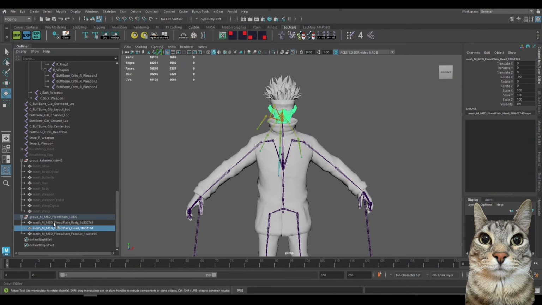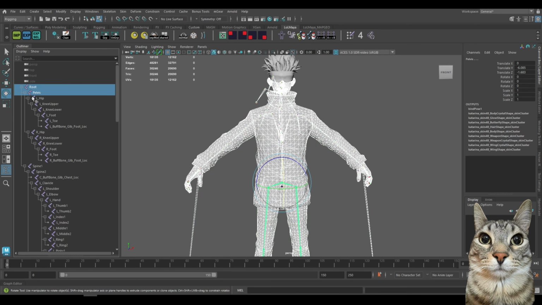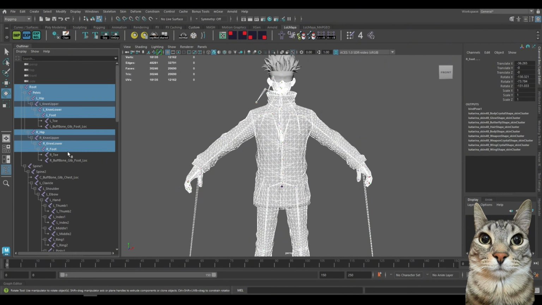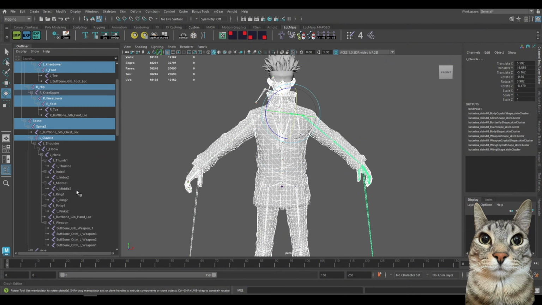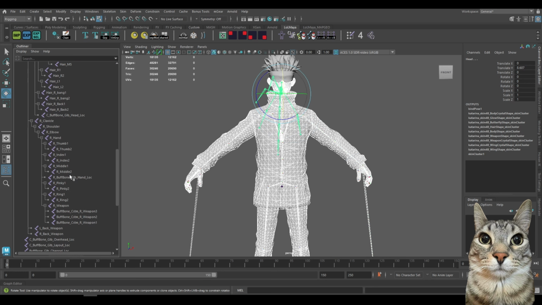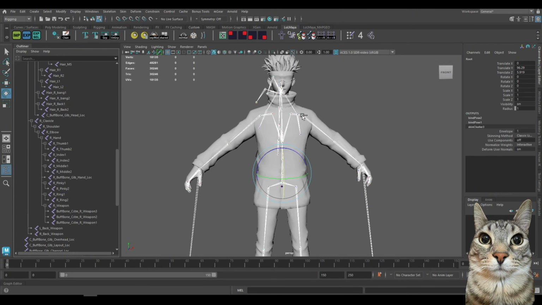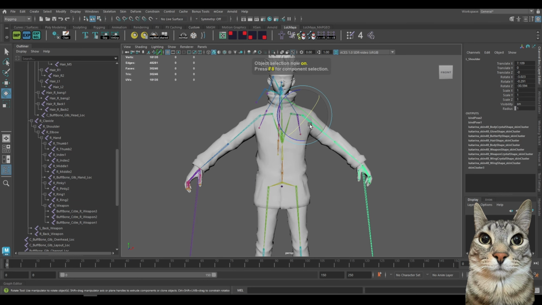We select the other meshes while pressing Control and left-clicking, and then we only select necessary bones also by Control left-clicking. Binding only necessary bones is very important and makes things much easier. After selecting the bones and the mesh, go back to Rigging and Skin and click on Bind Skin. Now you can move your bones and the bones will also move the mesh.